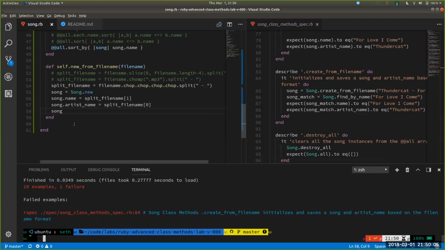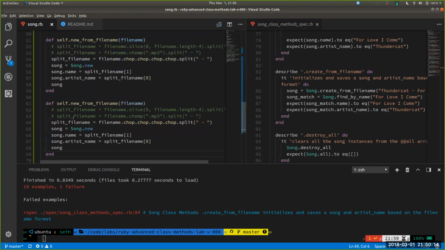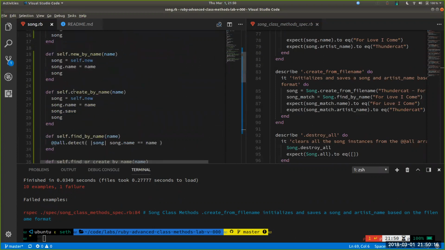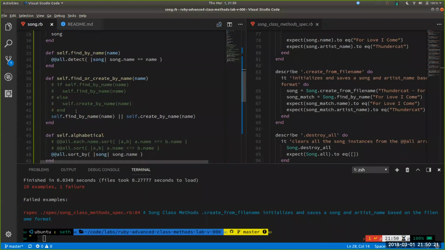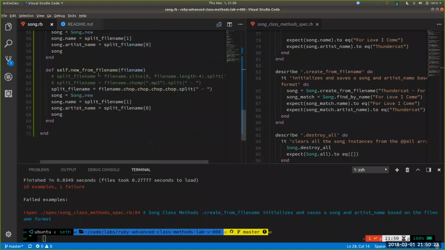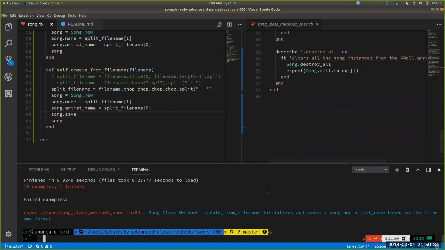Now we have create_from_file_name, which is going to be very similar to when we did new_from_name and create_by_name. We added in one more step. That's what we're going to do here. And that should do it.